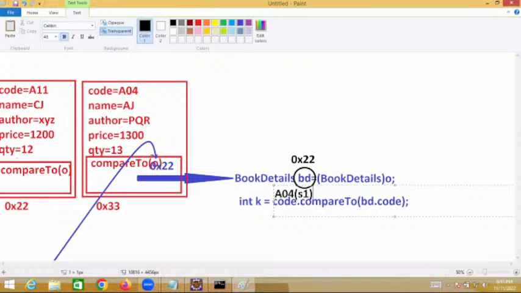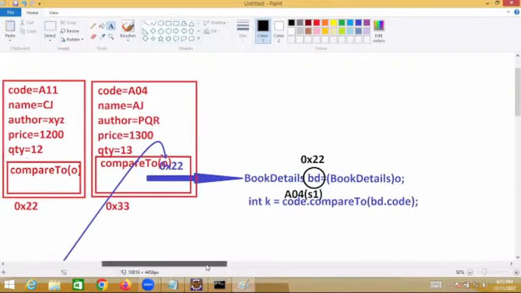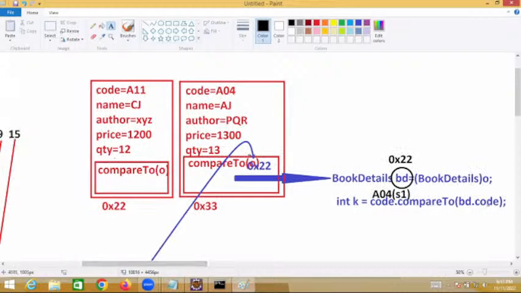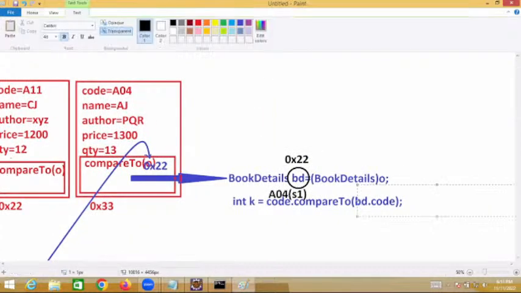Roughly. Now, dot compareTo BD. BD means what now? 0x22. 0x22 dot code. Code belongs to 0x22. In 0x22, what is the code available now? A11. It is comparing with A11. All of you understood this? Yes or no? Say something. Because I complicated it, because this method is used only once. Second time not there. Only once now that method.